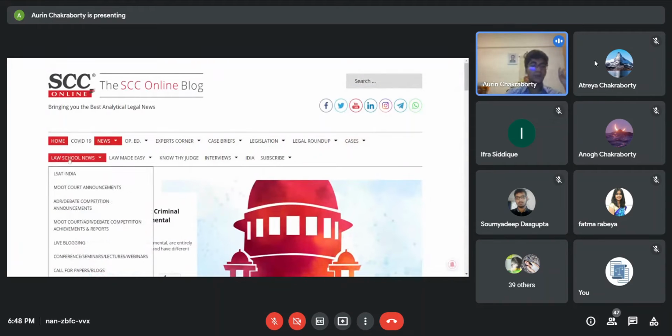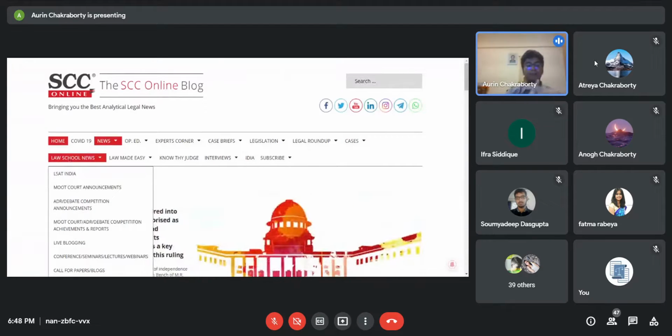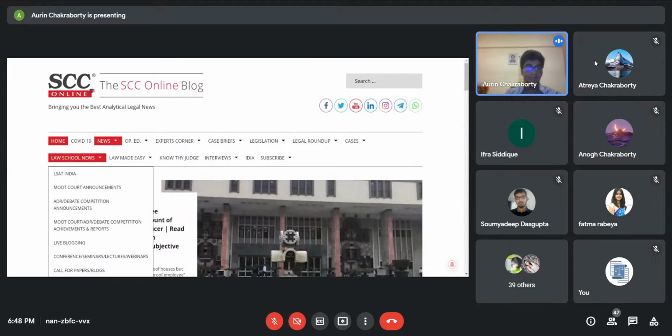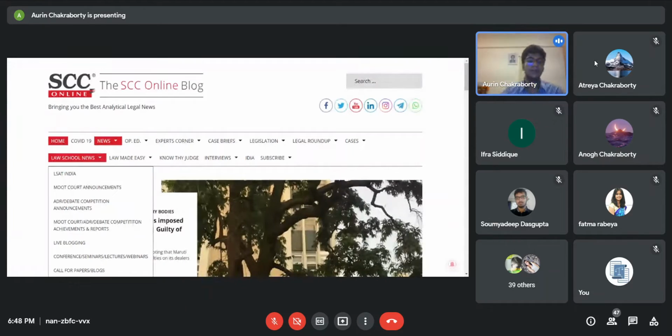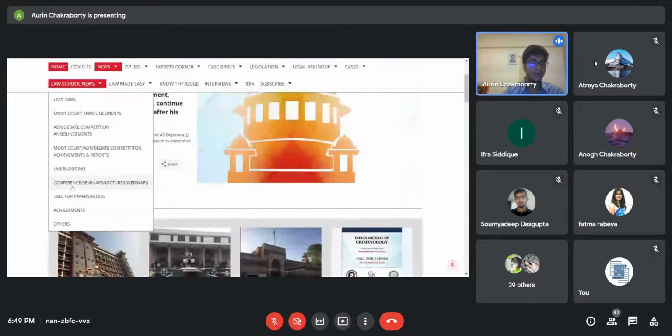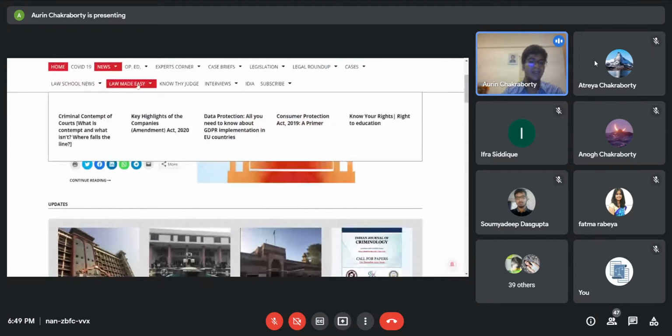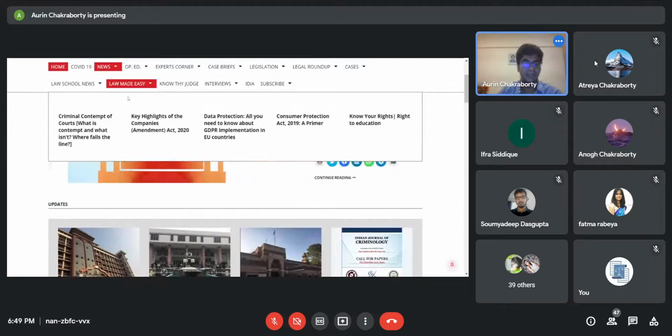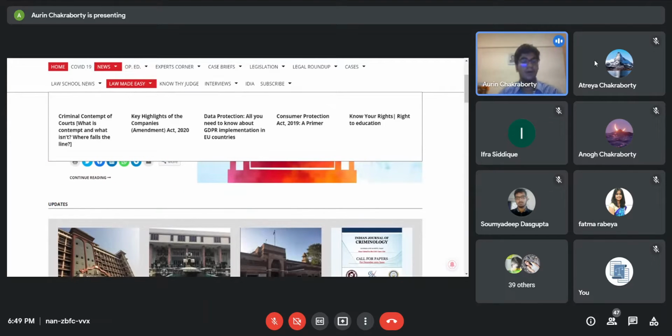Now, with respect to law school news, what essentially happens over here is all moot courts that have been partnered up with the EBC, all live blogging, all moot court announcements. If there is a call for papers or conference or seminars, that is all made available over here. Law Made Easy is various legal aspects which have come into public eye in the recent past.